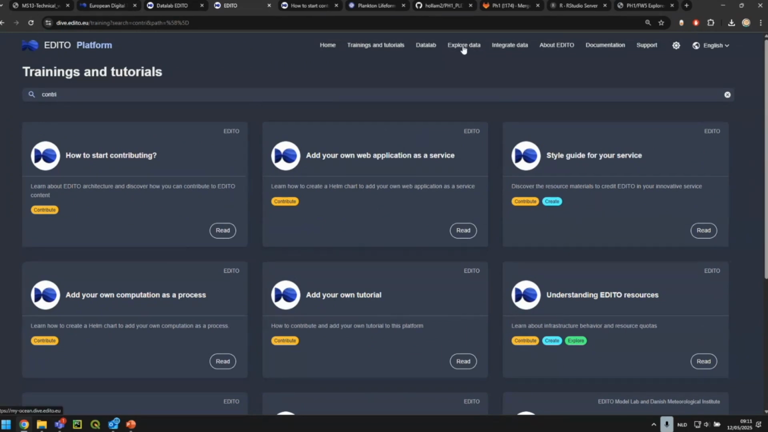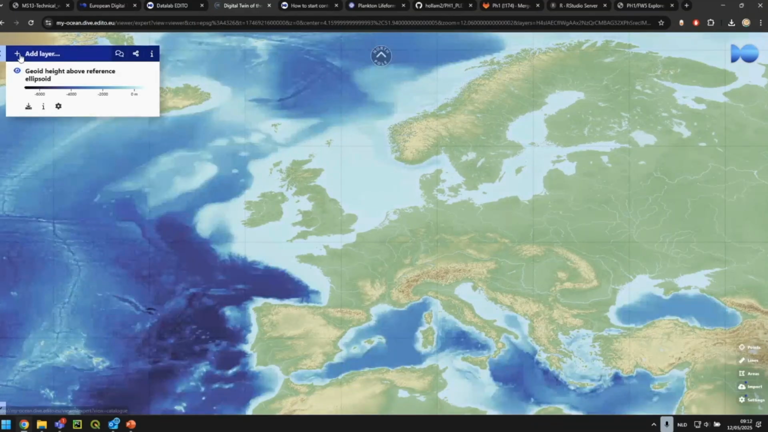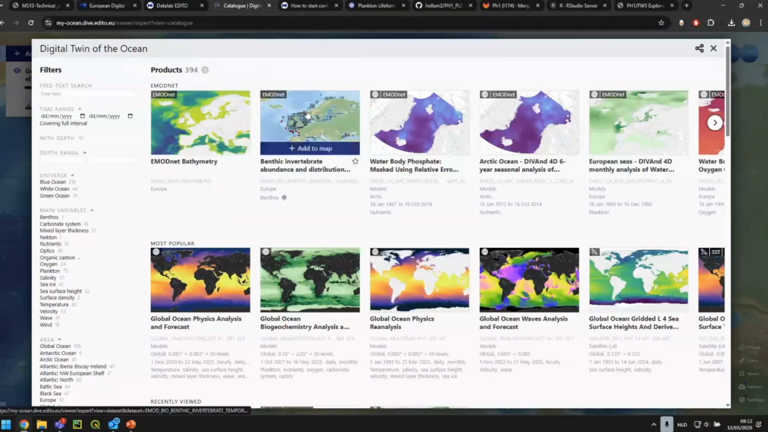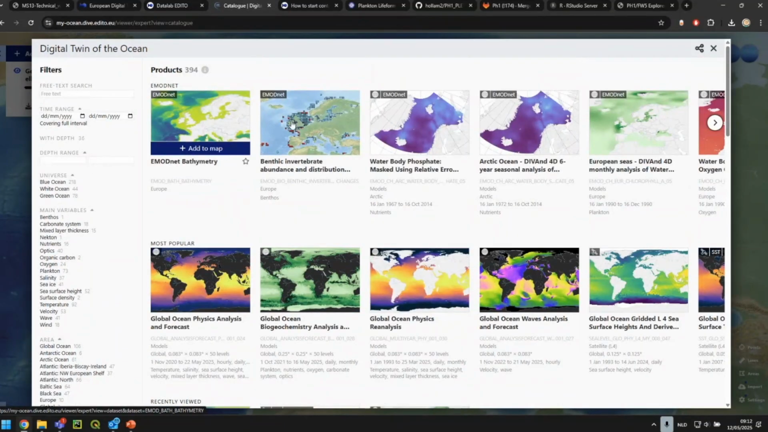But first about data, you can also explore data. This link will redirect you to a web viewer. It's a very general web viewer. It looks a lot like the EMODnet one. It's the MyOcean web viewer. You can just visualize all the data that's in the data lake itself.